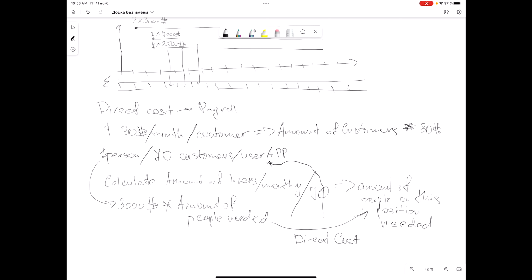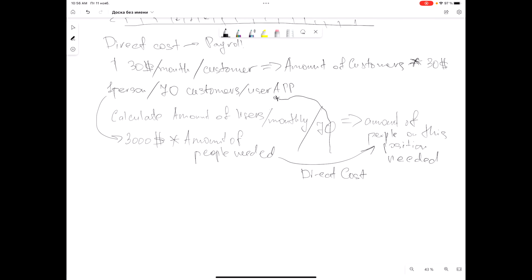This cost will rise if the revenue is rising, and will go down if your business revenue is going down. In other cases, for example, you may have your direct payroll linked, for example, it can be linked to, let's say, $40 per pound of raw materials needed.